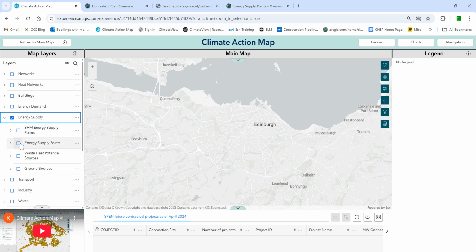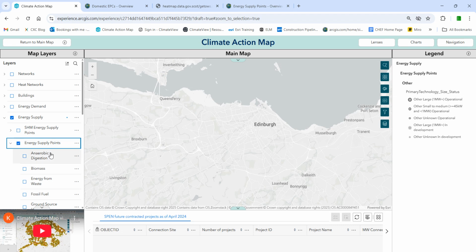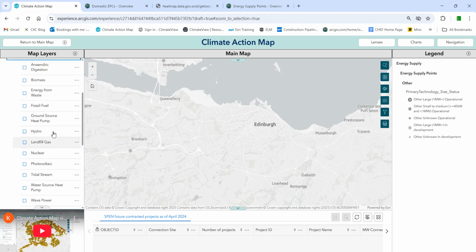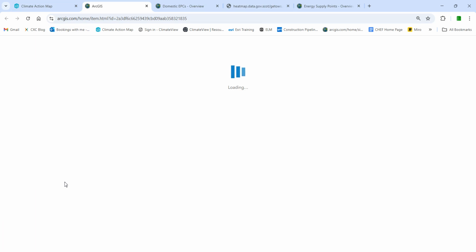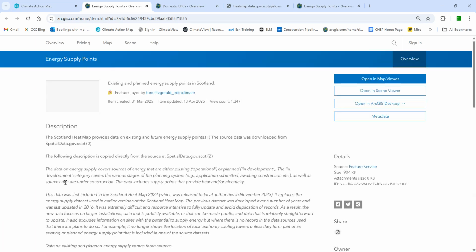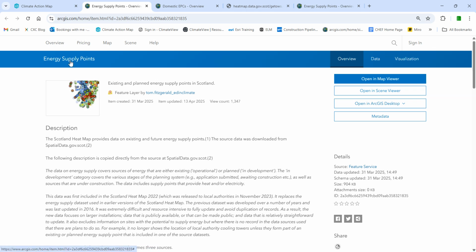So here we've gone to energy supply, and if we go to these energy supply points, you can see that there's a bunch of different layers here that you can turn on and off, though you do have to click on an individual one in order to see the details page. And here we've uploaded these all together. They were already a map when we put them into the system.